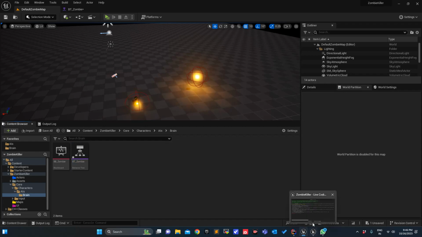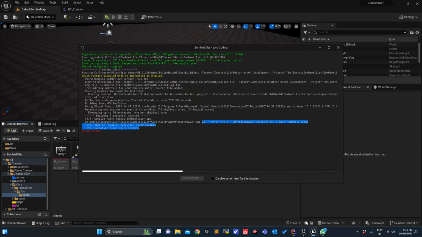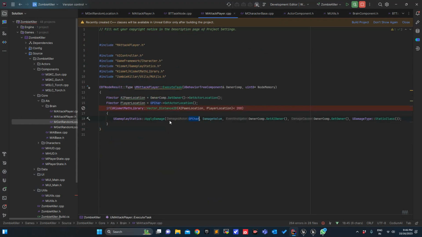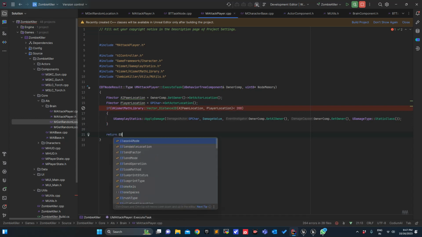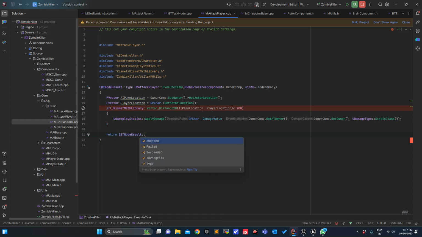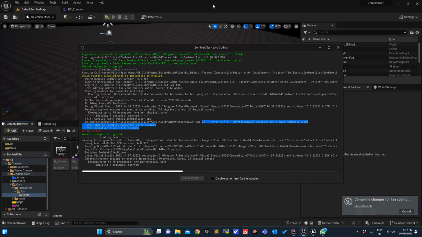Okay, we have received an error because we are not returning any value while defining the execute task. So as soon as we have applied some damage, or even if we are not applying the damage, we will return true, EBTNodeResult Succeeded, because for us it is not compulsory that we apply the damage. Okay, I think this is perfect. Compile again. Perfect.